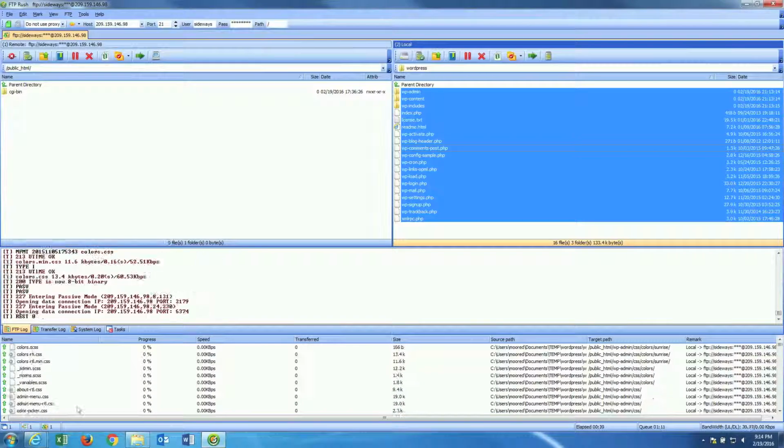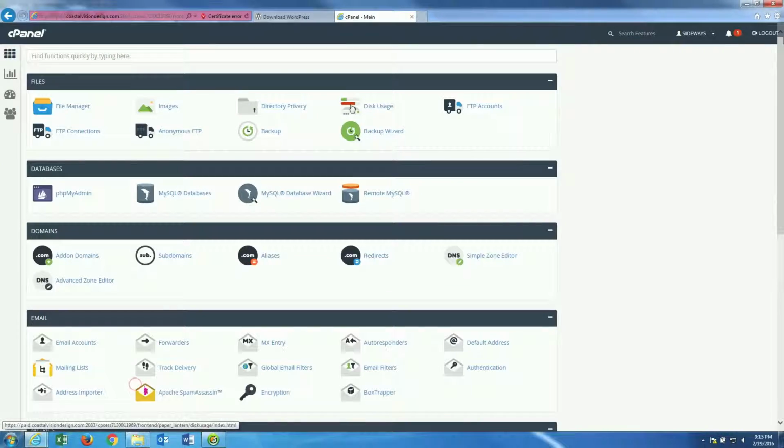So right now, I'm going to go over and I'm going to log into my cPanel. Now, this is also something that will be provided by your hosting company. We're going to want to set up a database for our WordPress install. So we're going to go to MySQL databases.